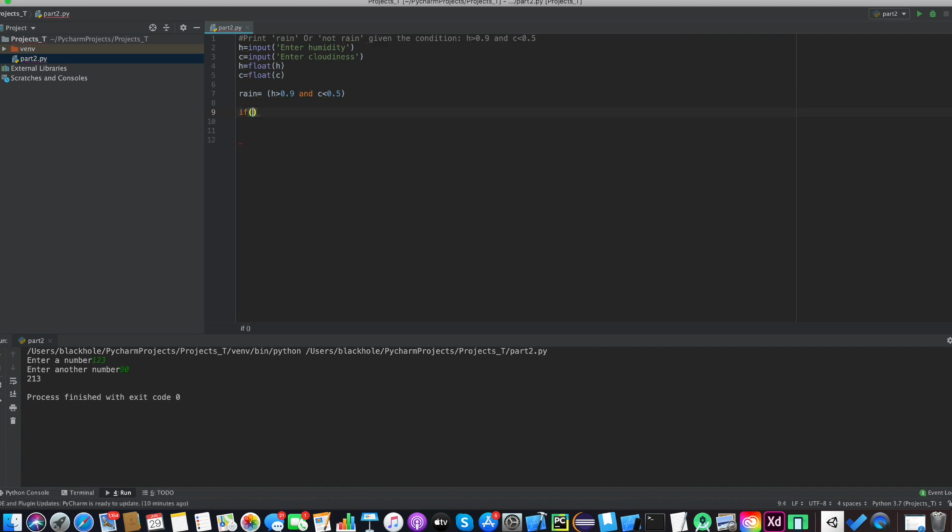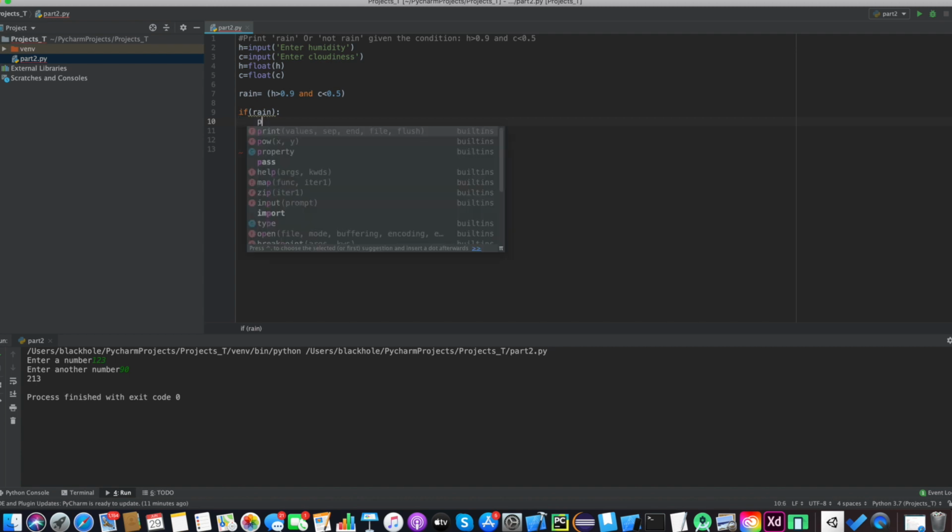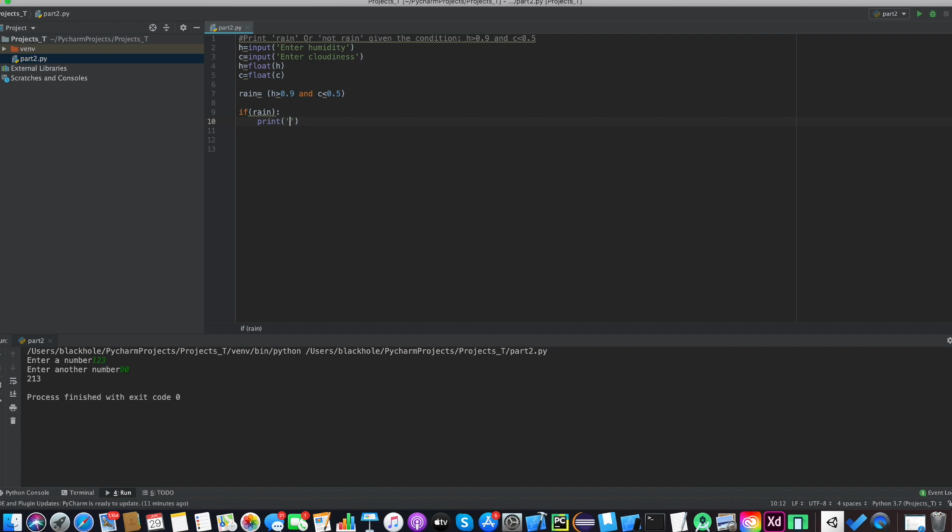So if statements will always be written like this, and what you supply within these parentheses is always a boolean value. So in our case, this is going to be rain. And you put a colon, and this is the indentation which we will talk about in the next part. And here you can print rain, because if rain is true, that means it's going to rain. And then there's an else, print not rain. Okay, great. So let's try running this.